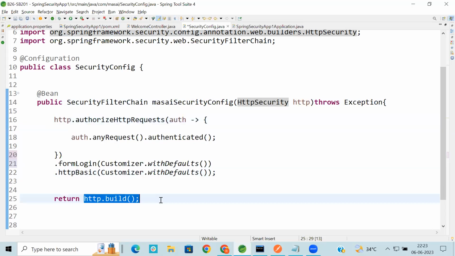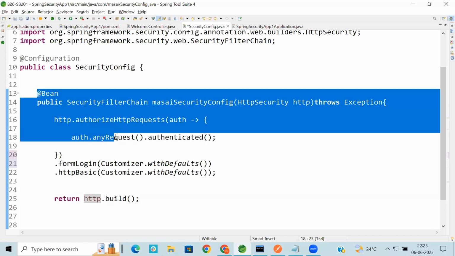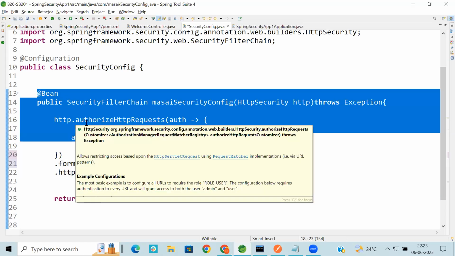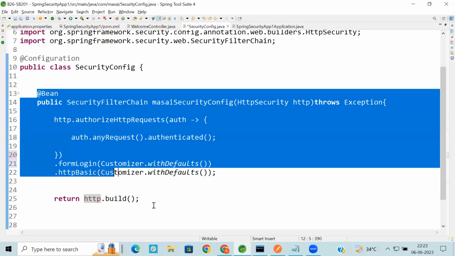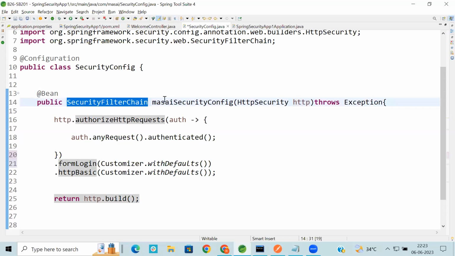Now you need to call HTTP.build. It will return the implementation of this object. That object will be registered with the bean. This bean method will not be called by us. It will be called by the Spring container itself, and one object will be registered, which is a totally configured object. Now the Spring security filter chain is going to get configured, and accordingly your filters will work.